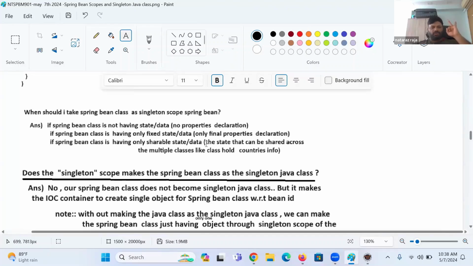Perfect. Next, number two. Singleton scope Spring Bean objects are kept in the internal cache of the IOC container for reusability. If only one object is created, that object must be reused. When you take the scope as singleton for a Spring Bean, the Java class does not become a singleton Java class, but it behaves like a singleton class. It gives the effect of a singleton class by creating a single object with respect to bean ID and bean class.